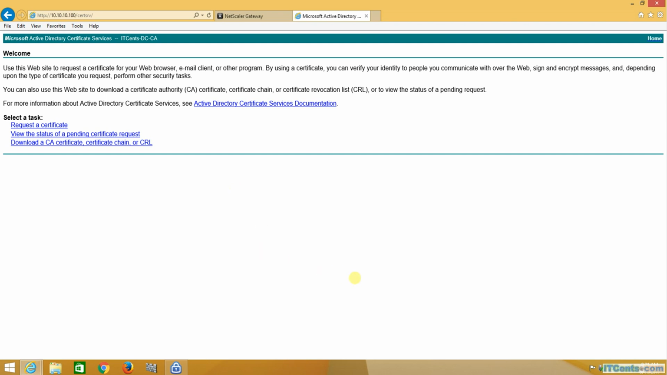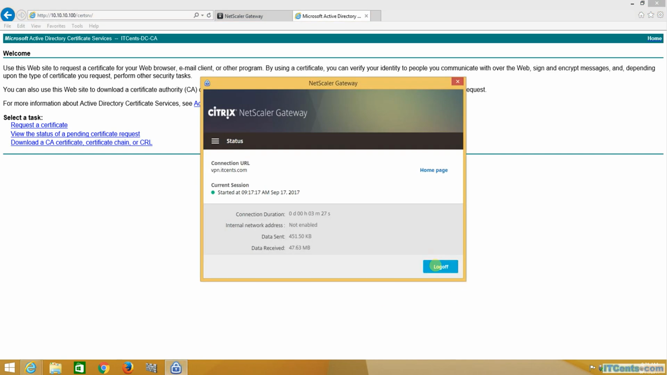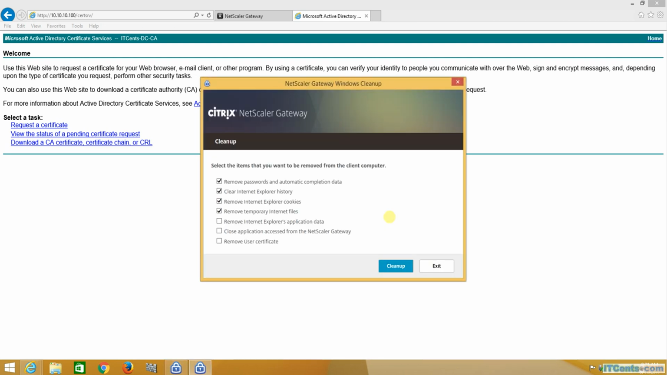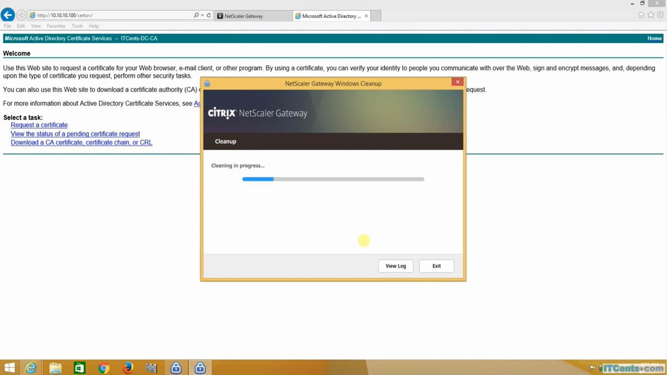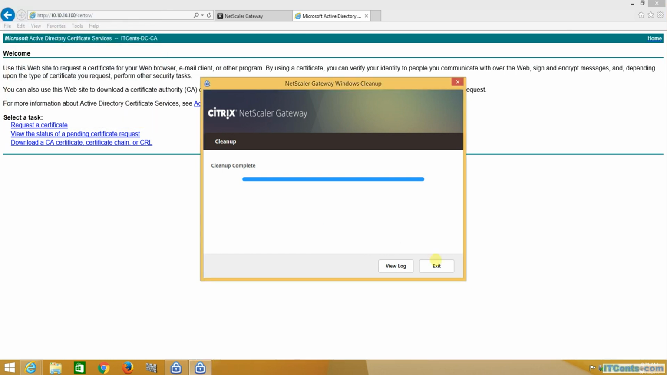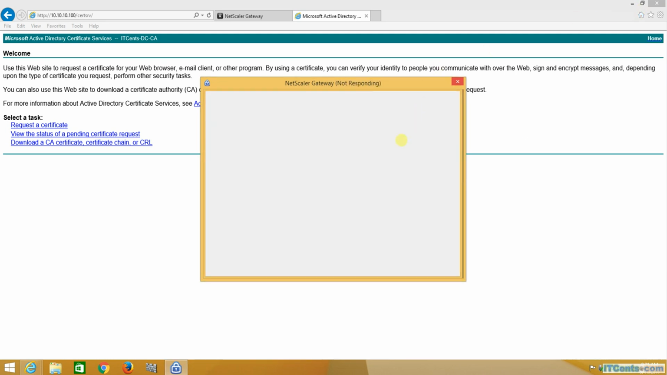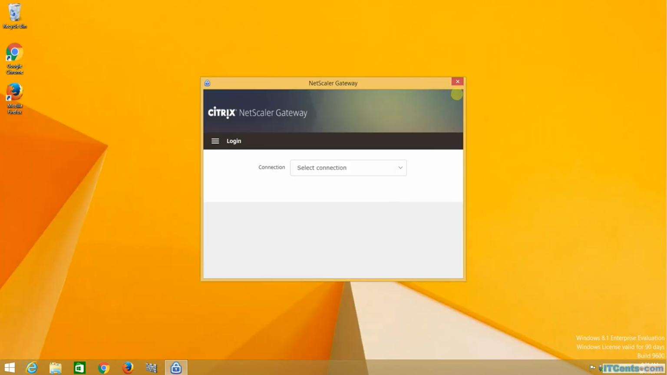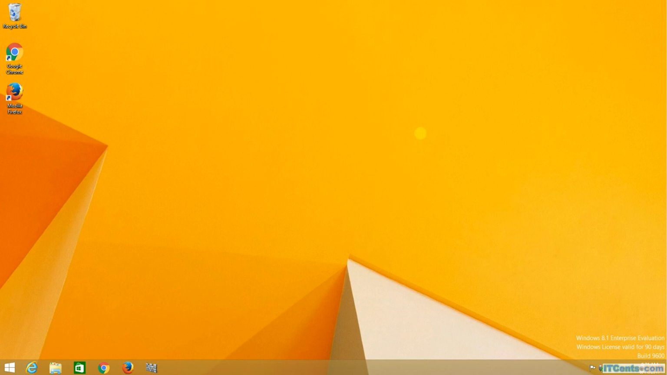Good stuff. Let's log off. It's trying to log me off. A cleanup window appears. Yes, I would like it to clean up, clearing the browser history and everything, which is a good security feature. And it's done. Perfect. See, you're now not logged in. Closing tab. So guys, this was a test for SSL VPN and it worked perfectly. Cheers.